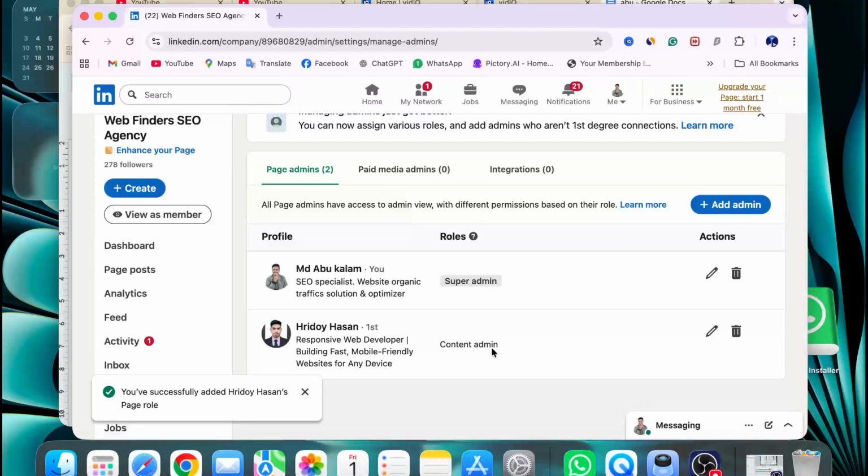That's it. This is the method of how you can request a page manager, or how to add a page manager on your LinkedIn page.